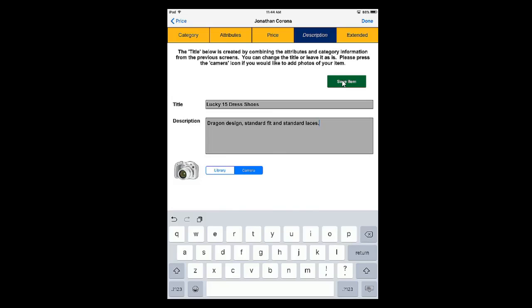All right, so from here we can either save the item or we can actually take a picture of the item. Library would be, look at the pictures that are already on the iPad. I'm going to select camera, so we can move from library to camera. I'll select camera, and then we can actually tap the camera icon here. And this will actually open up the camera on the iPad.